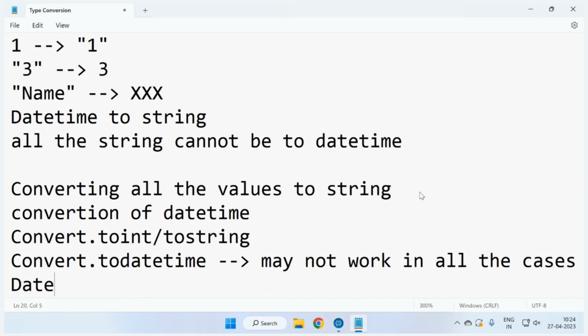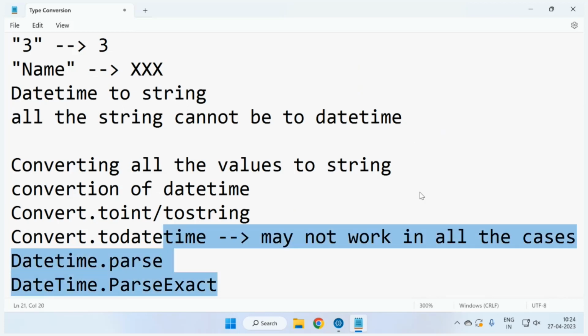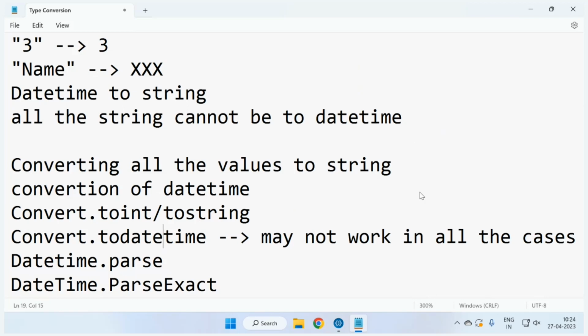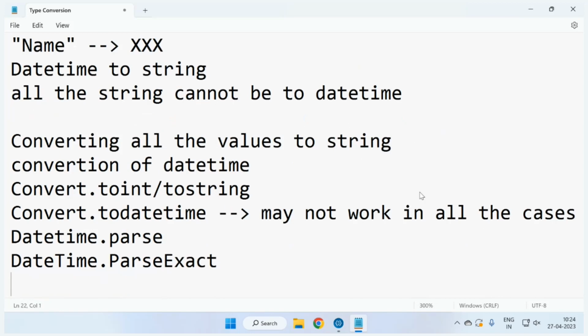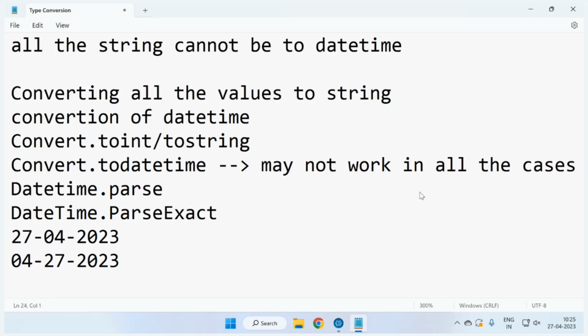So we have different methods, DateTime.Parse and DateTime.ParseExact. We have different methods in DateTime to do the conversions other than Convert.ToDateTime. The reason why we have other methods also is, we know the date will be written in different formats. It can be 27042023, or you may write 04272023. You may write 27 APR 2023. So we have multiple ways of writing the date, and everyone will write in their own way. And this is the US way of representing the date, and this will be the Asian way.